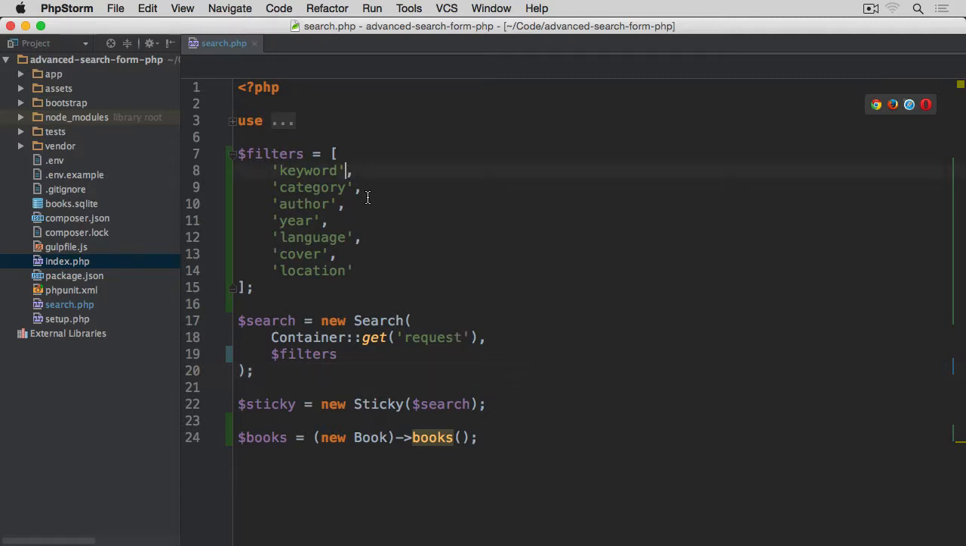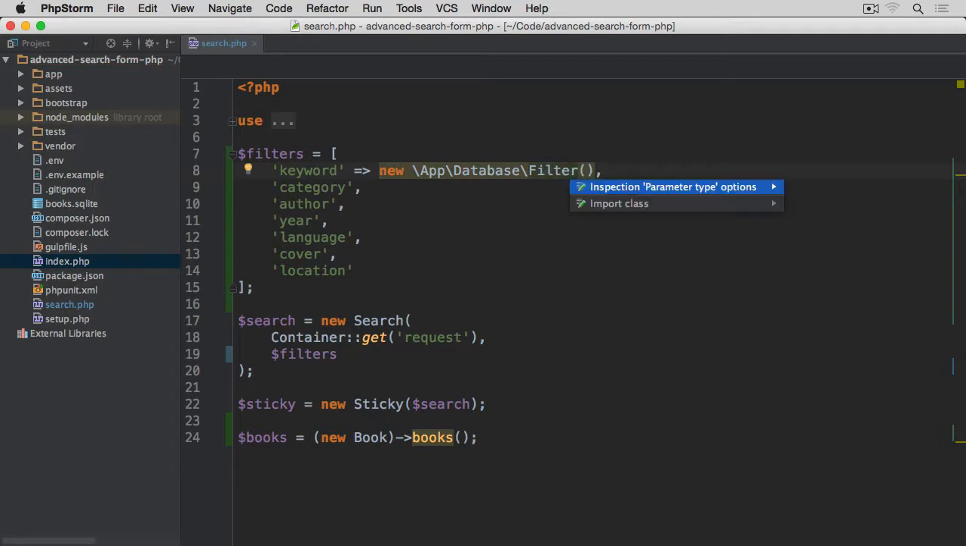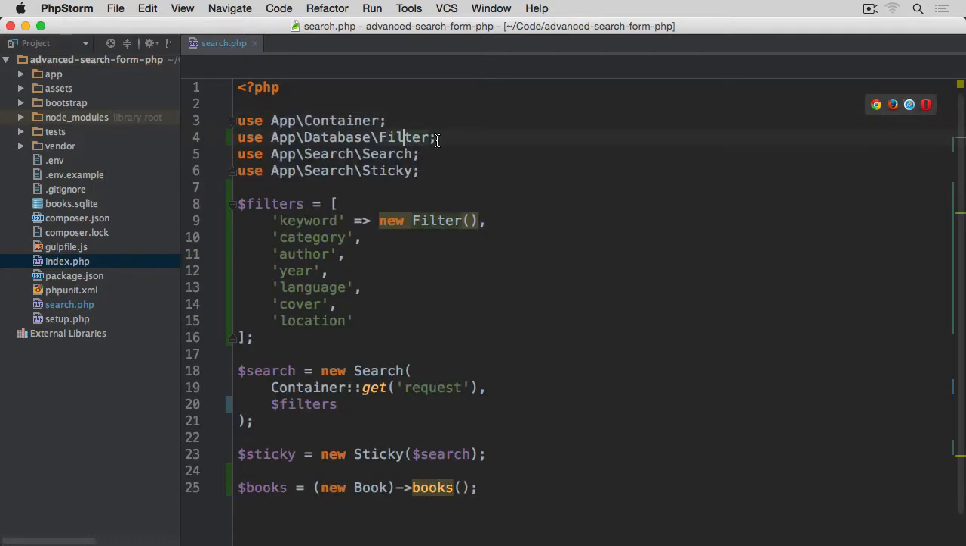Okay, so to start with, for the keyword, what sort of filter we want to apply in order to fetch the record. So we're going to start with a new filter, and let's just import this class here as well. If I expand this, you can see the filter has been added with the use statement here.